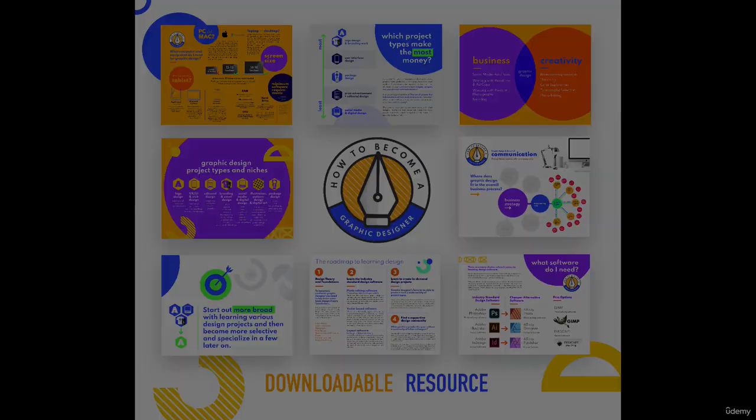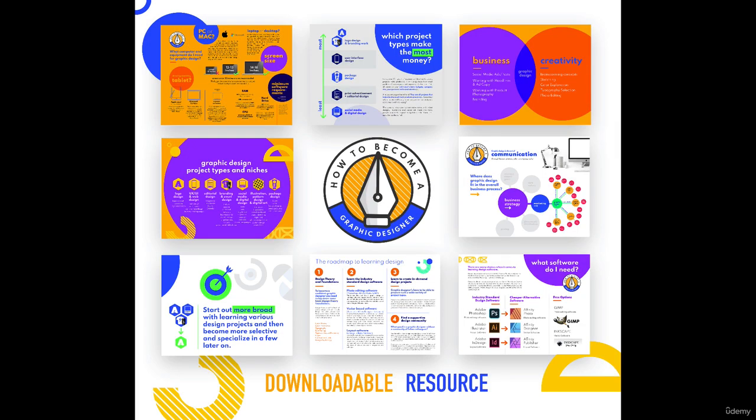Once again, try not to feel overwhelmed. Once you start down that road of this learning journey, you'll find that graphic design is an incredibly exciting and rewarding career.